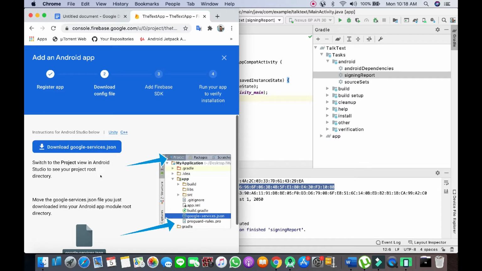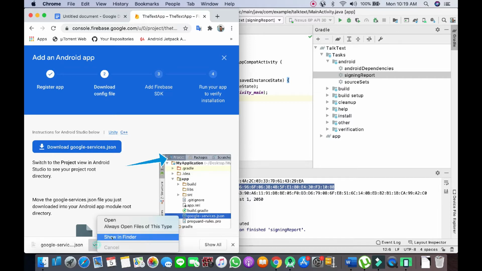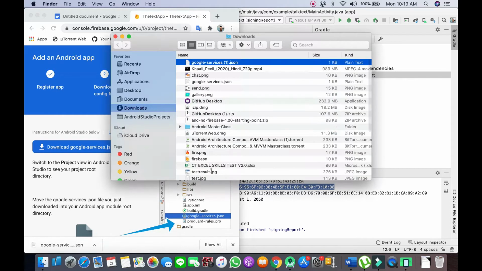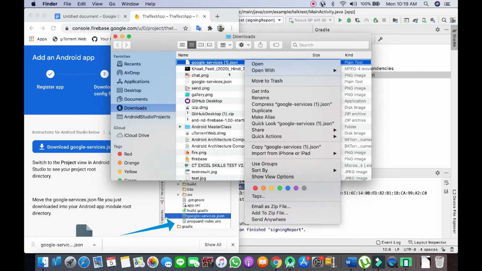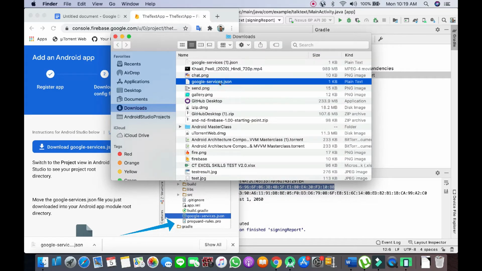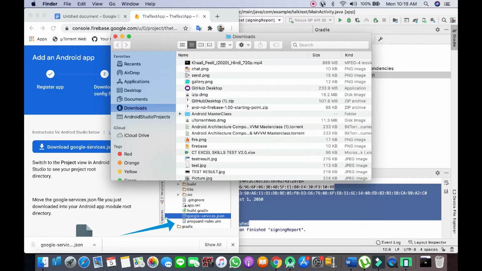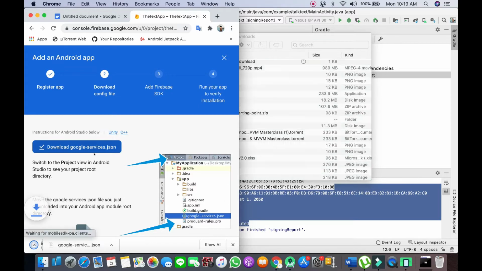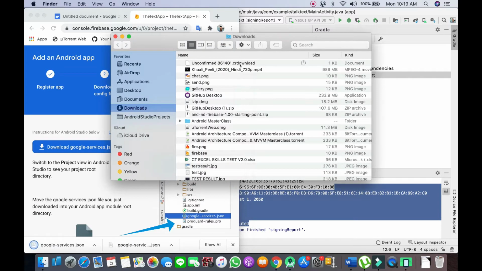So after you have entered your signing report, sorry, you would download this JSON file, and you would copy this file into the app folder of the project. Since I have already one, that is why it's giving the number. Let's just get rid of both first, so we don't have confusion. Let me download it again. Okay, here we have this file.